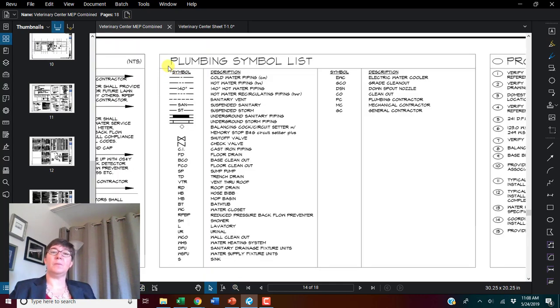On the symbol list, we see in this section here a bunch of different types of piping. Hot water, cold water, vents. There's sanitary piping, which means waste piping from your toilets and sinks that's draining waste away. That's sanitary piping. We've got some storm piping. So all of these have different symbols so that you can read them on the plans.